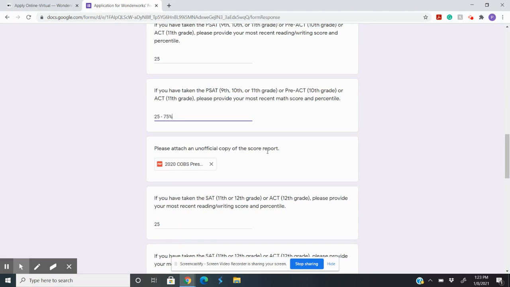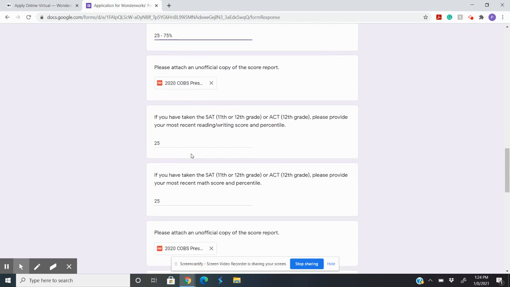If you have no idea where to find those things, I highly recommend that you reach out to either your counselor or your registrar on campus, and they can either A, pull those files for you, or B, direct you to the location that you need to head. But again, I think there's a website that you just log in and it has all these scores and you can download them and then upload them.